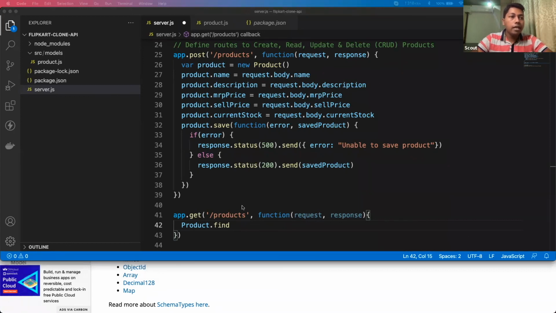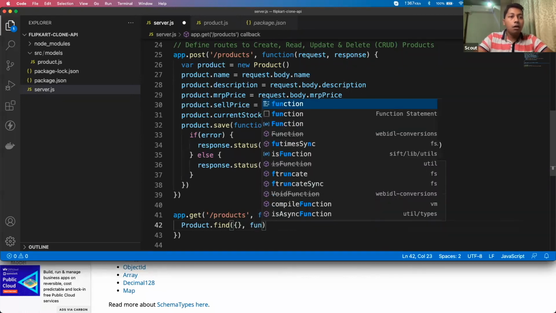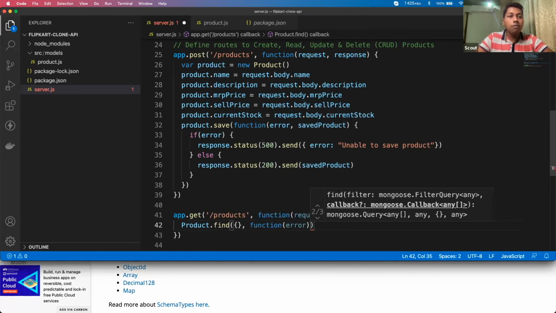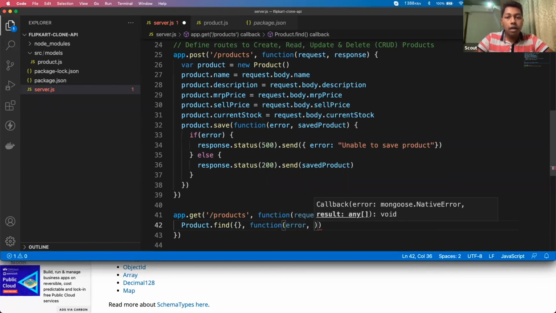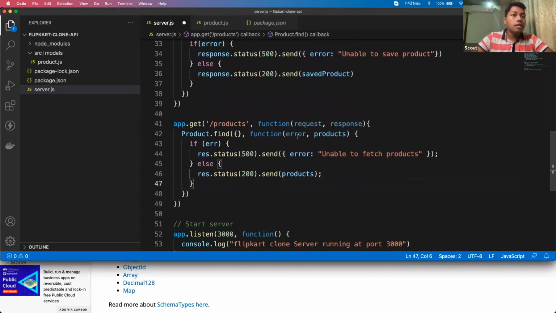To do that, they have given a find function. The first thing it takes is the query parameter. Here I'm not giving any query. You give me results for all of them, all of the records in the product model. Again, the first thing is the error, whether there is an error in processing the request, and the second thing is the result, where I will get the list of all products. Similar thing we will do here. If there is any error, then send unable to fetch products. If there is no error, then send 200 with the list of all products.